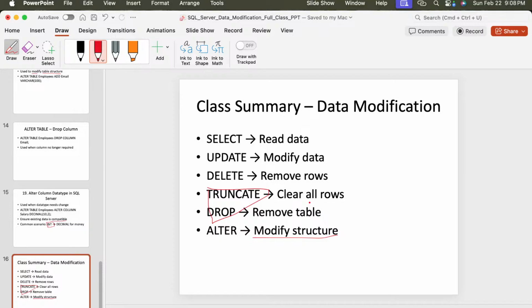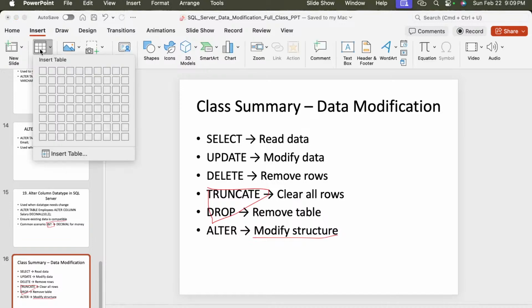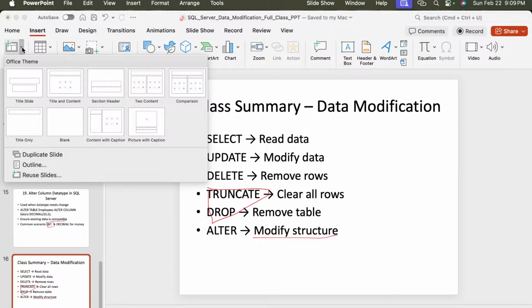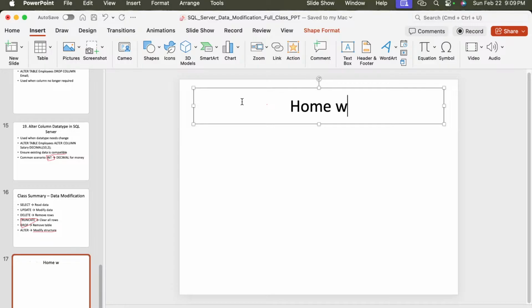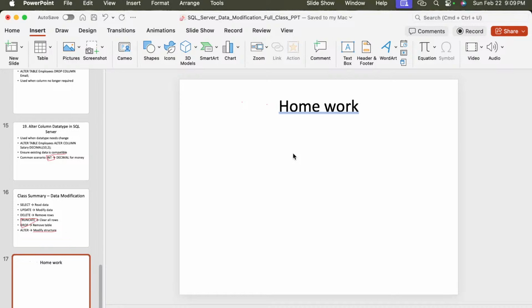So a quick homework for you guys. I'm just going to add a new slide here, and I'm just going to add homework. Please make sure to do the homework, because whenever we work with data, you have to do practice. So this is the best way to practice, by doing some real world problems.